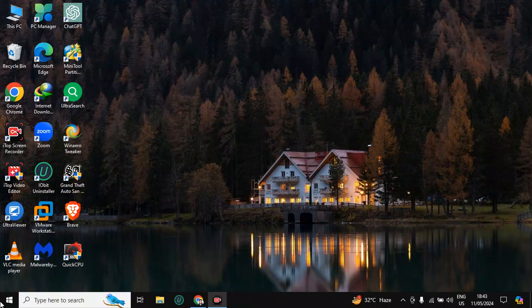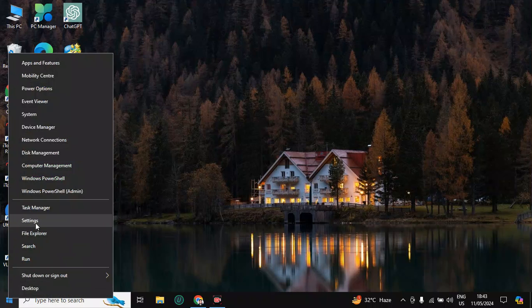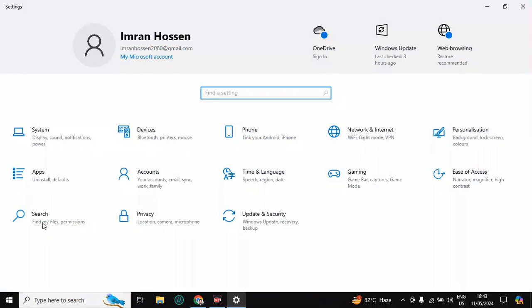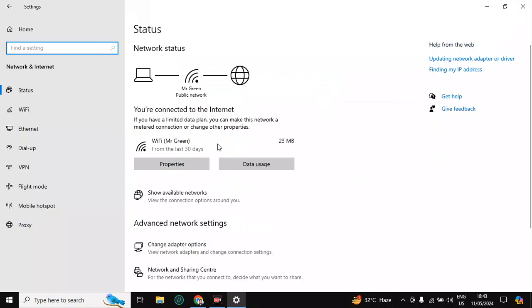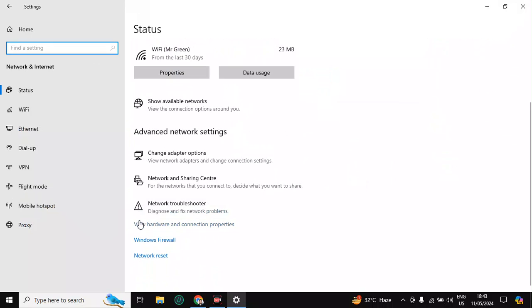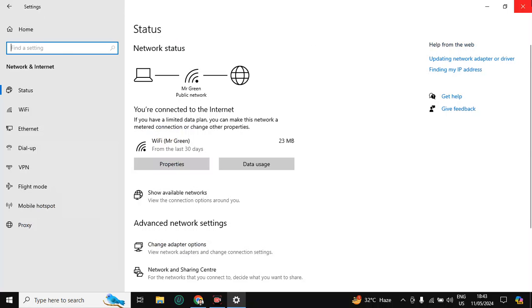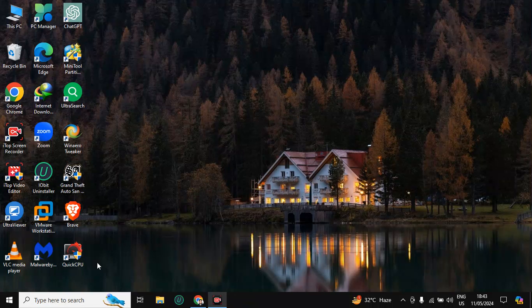The next step is you have to go to settings. To go to settings, put your cursor on this Windows icon and right click and you'll find here settings. Then choose network and internet. Now scroll down and you'll find here network reset. Click on this and now click on reset now. After clicking on reset now, you have to go to the last step.